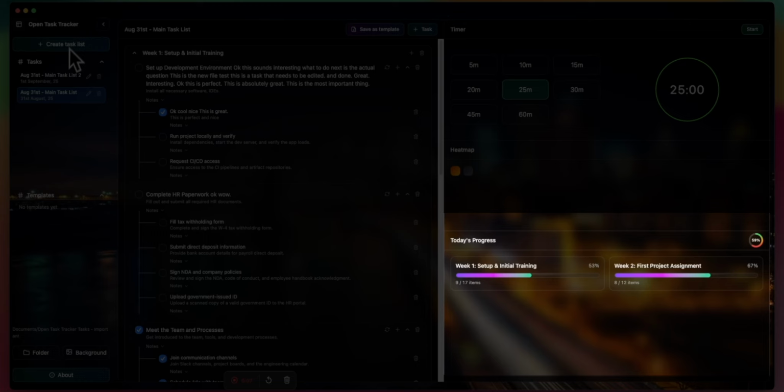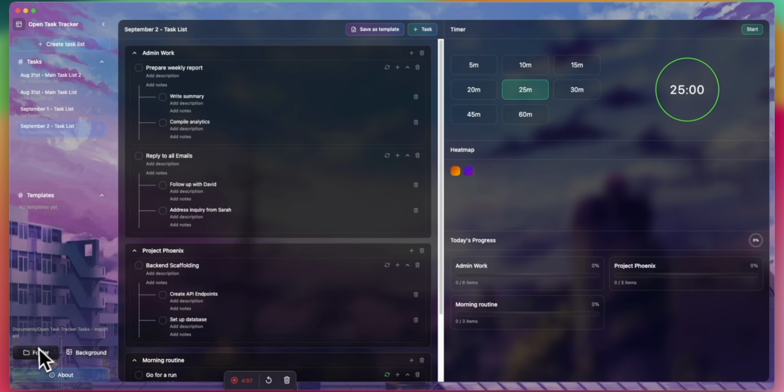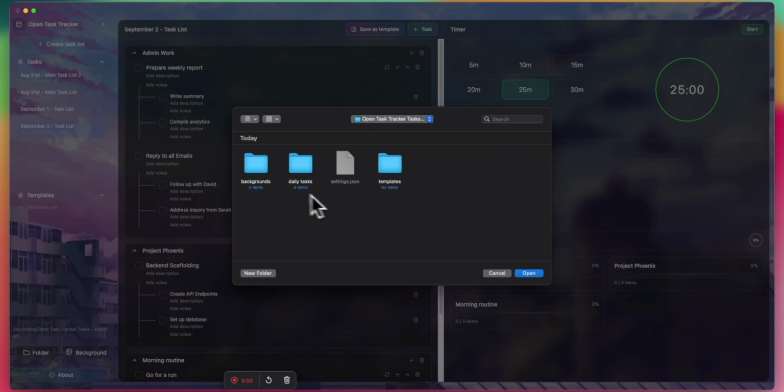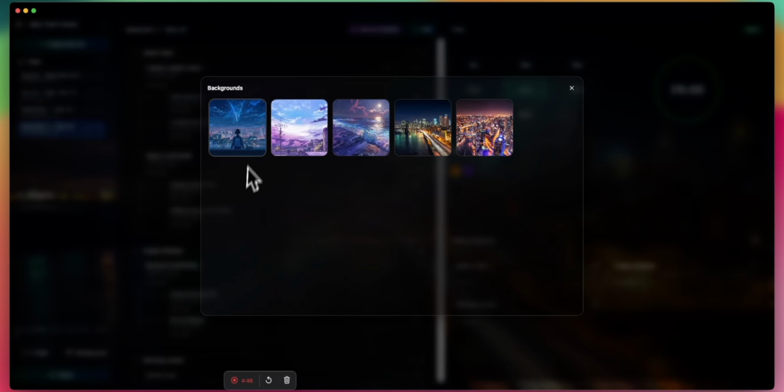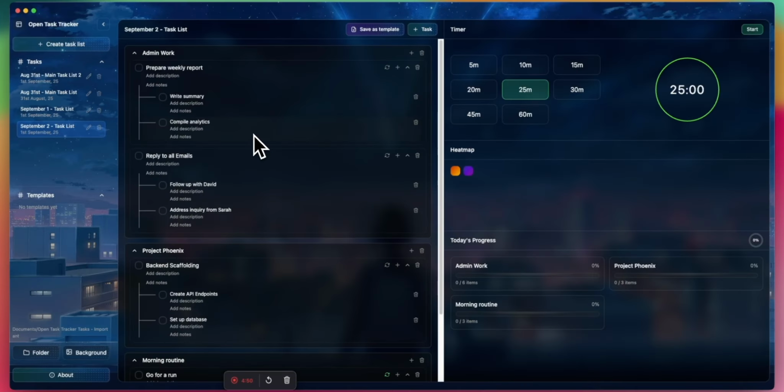When you first launch the app, it asks you to choose a folder. This is where all your data will live, on your machine, under your control. Notice it instantly creates a few subfolders for you, one for your daily tasks and one for templates. You can even add a personal touch. If you drop a background image into the background subfolder, you can select it right from the app to customize your workspace.